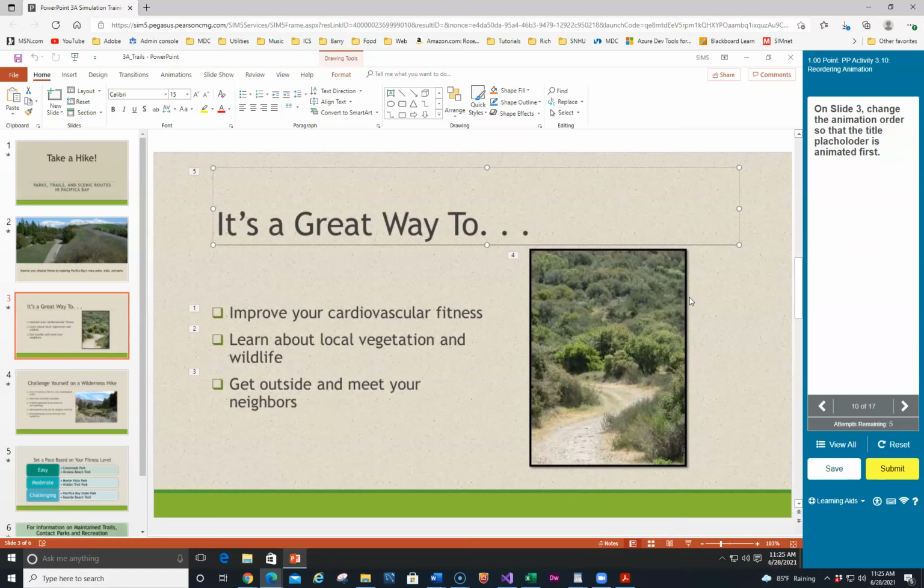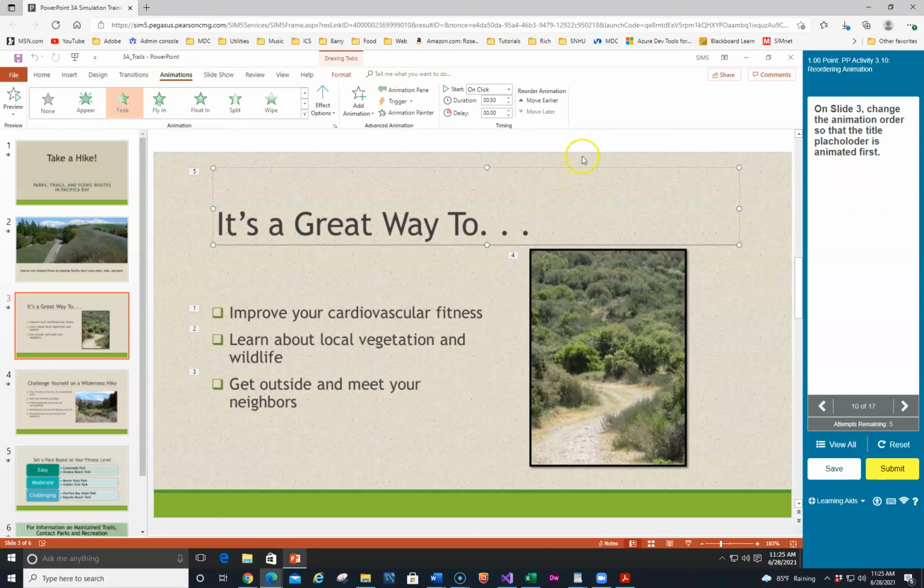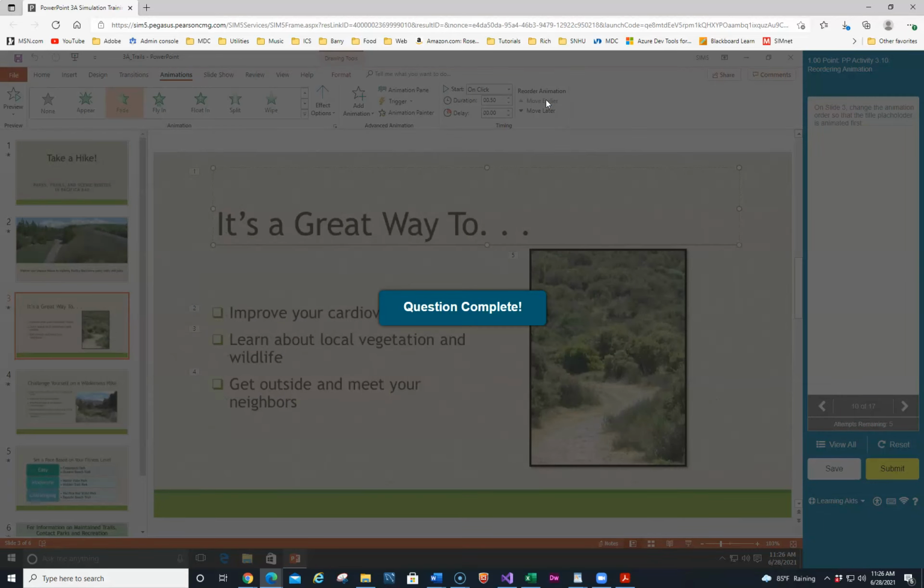On slide 3, change the animation order so the placeholder animates first. You might think you want to click on the 5, but you actually don't. Click on the actual placeholder itself. Then we're going to go to Animations, and here is Move Earlier. Every time you move it, it should first change to 4, which it did. Click it one more time, and it should automatically go to the top, so you don't have to mess with it.